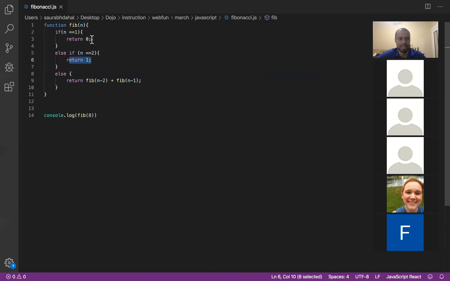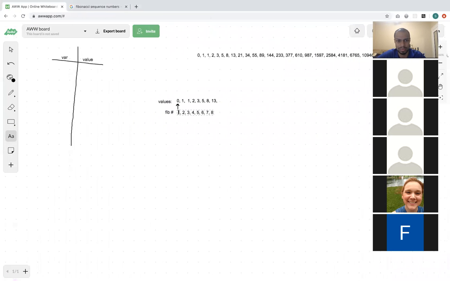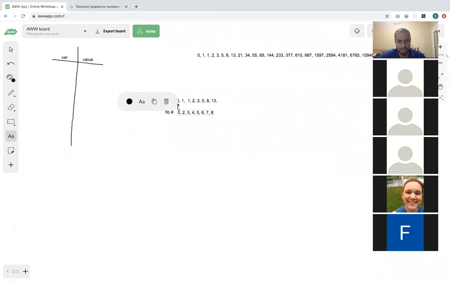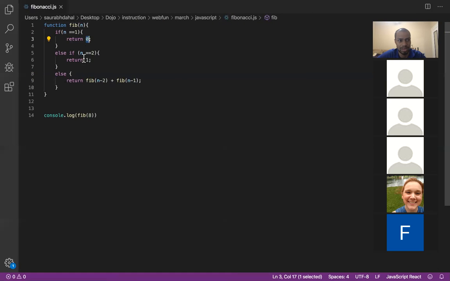The simplest cases are the Fibonacci of 1 and 2. If n equals 1, right here, it's going to return 0. And if n equals 2, it's going to return 1. And those are our simplest cases, so it knows exactly what to return. Else if n equals 2, then it's going to return 1. Okay, does this part make sense? Just the if and else if part? Yep.